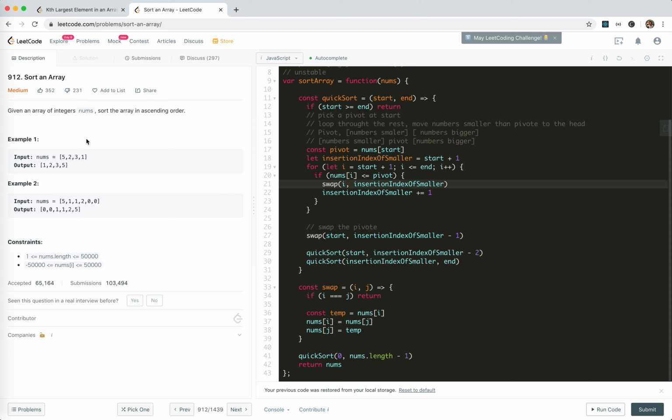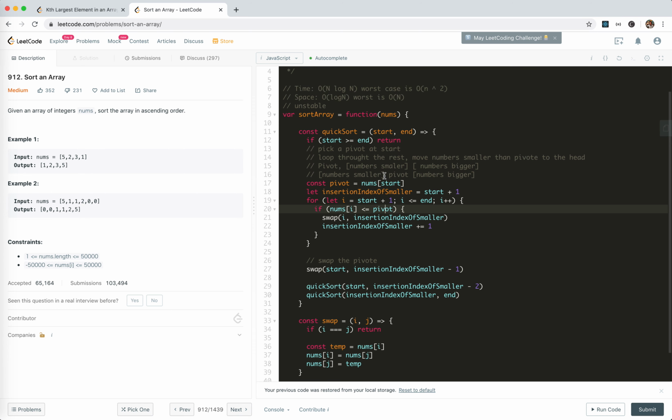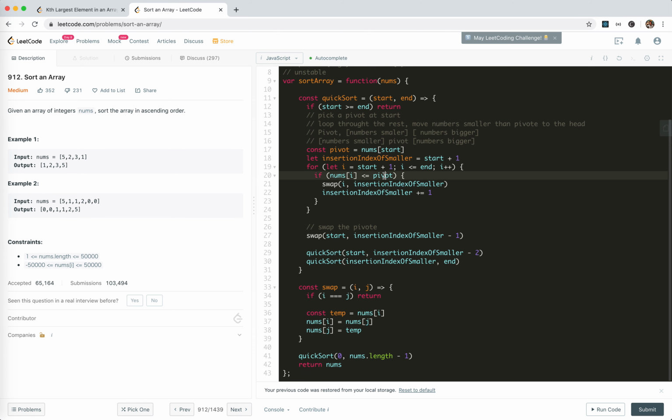So the idea is simple. For quicksort, we pick a number at the left and then swap all the numbers smaller than it to the left and bigger than it to the right. And then finally, we move this number into the middle. So this element is actually sorted. It has the right position, and then we recursively sort the left, sort the right. Here you can see the implementation.